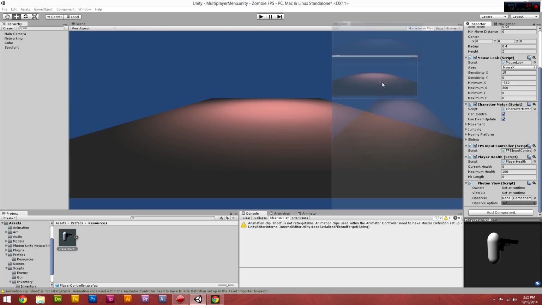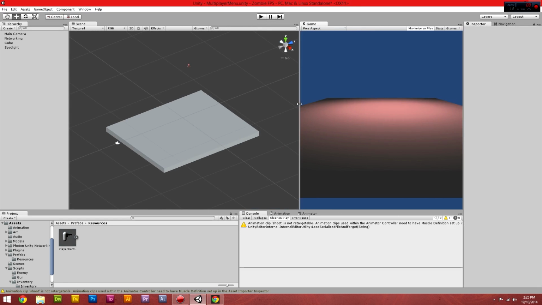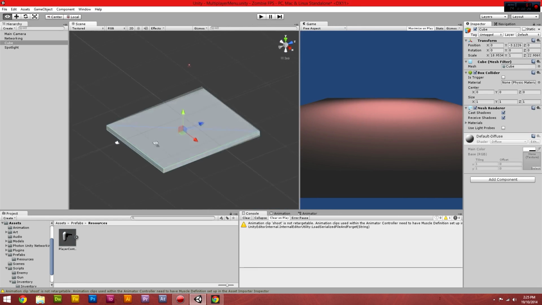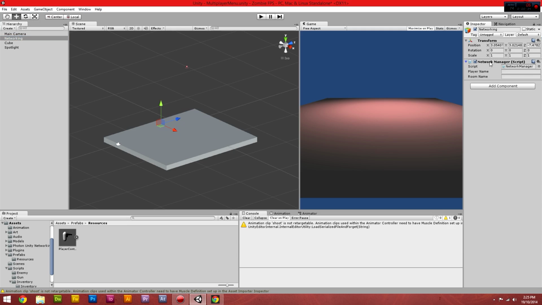Now in this episode we're going to continue on with the networking side of the tutorial. What we did last time was set up the rooms and all of that fun stuff. So let's open that script up and have a look at the code.